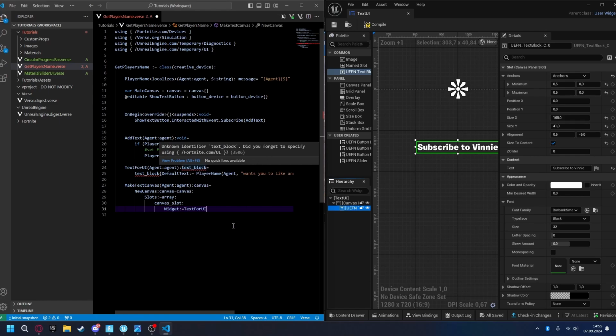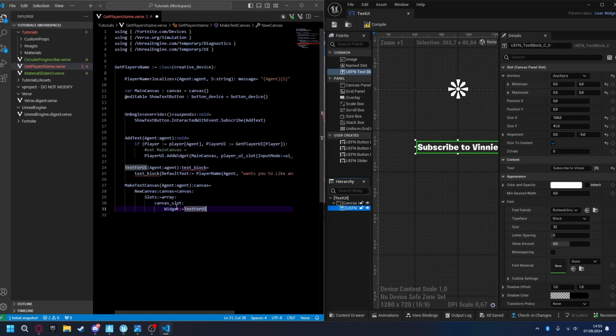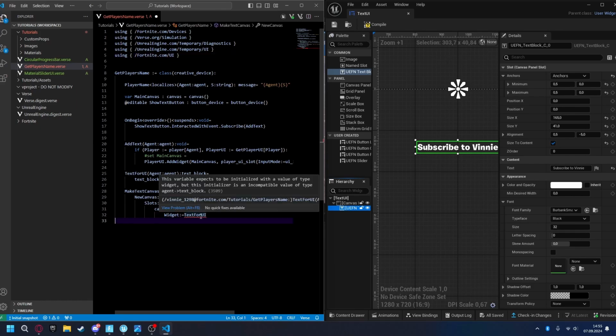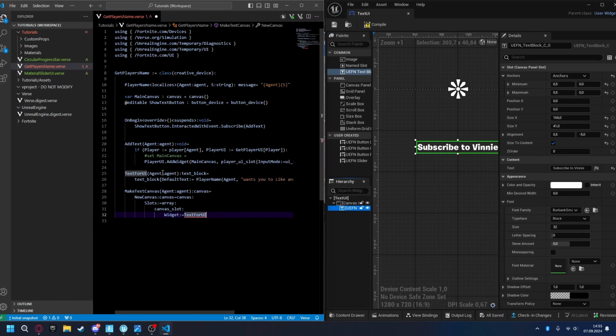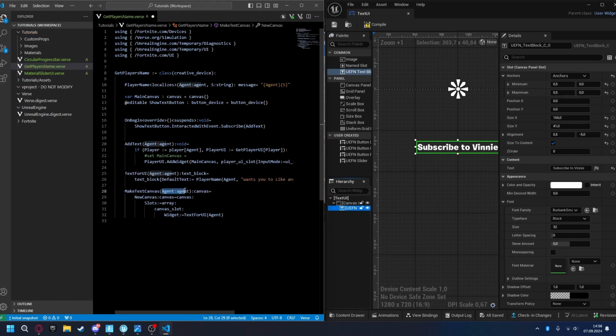So this is because we forgot to use Fortnite.com/UI. So we put this on the top here. Now, alright. We forgot that we return an agent in this function. So we actually have to type agent behind that. So that's why we have to set an agent up here. But we can't just put our widget. The code is just our widget, but the code doesn't know where you want to place your widget.